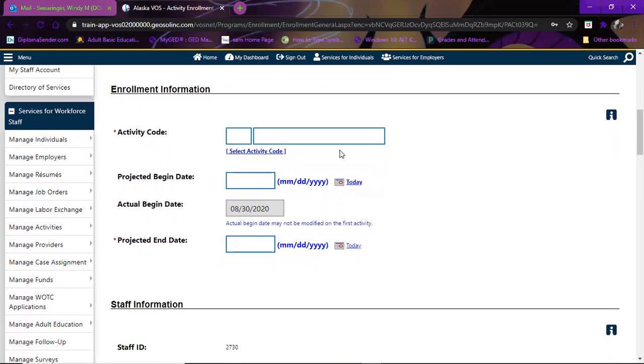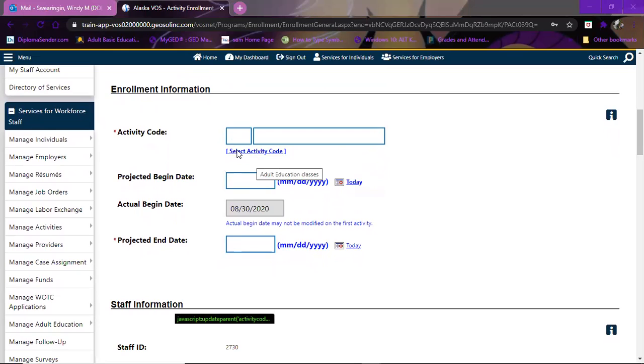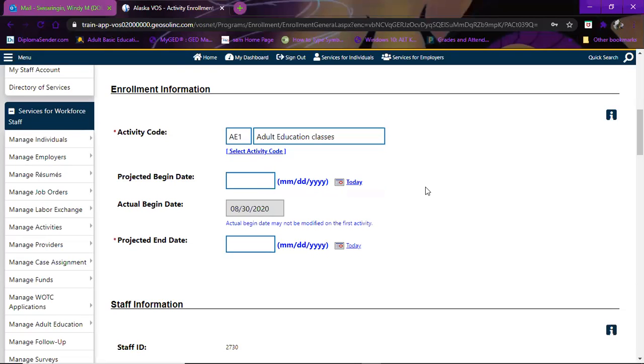And then you have to put an activity code. When you do that, the only one that will pop up is AE1. The AE1 is the service code or the activity code that is going to stay open for the life of your grant or for the life of your case. You're not going to touch it. It's going to be the one that holds it open.